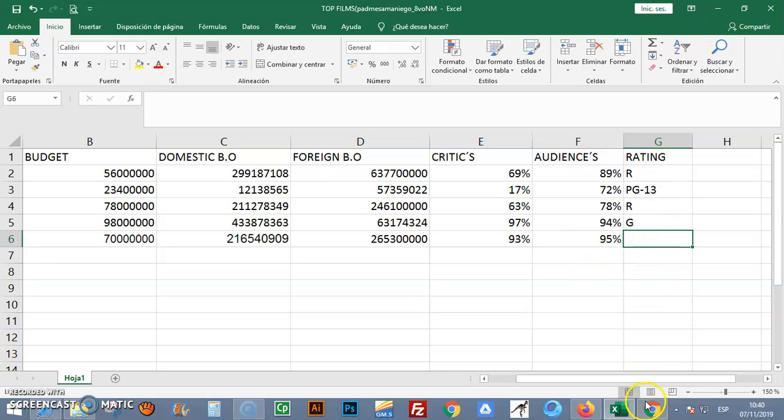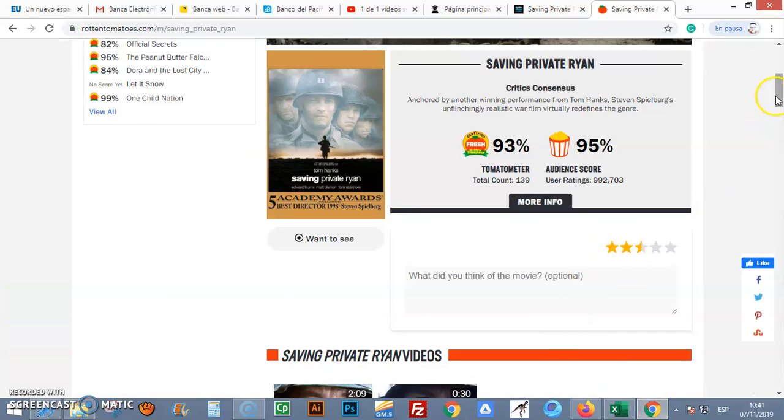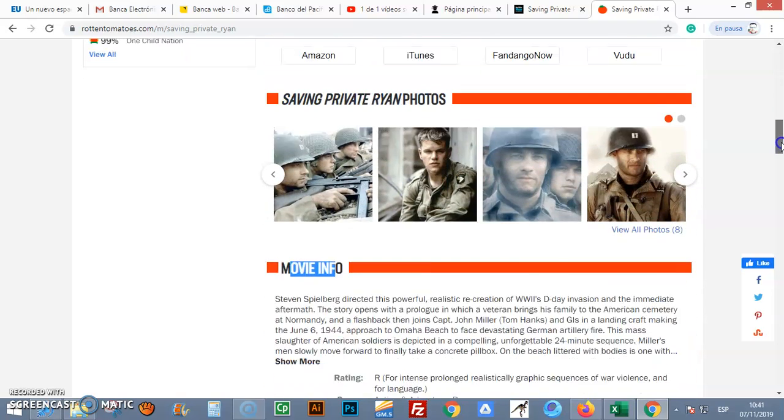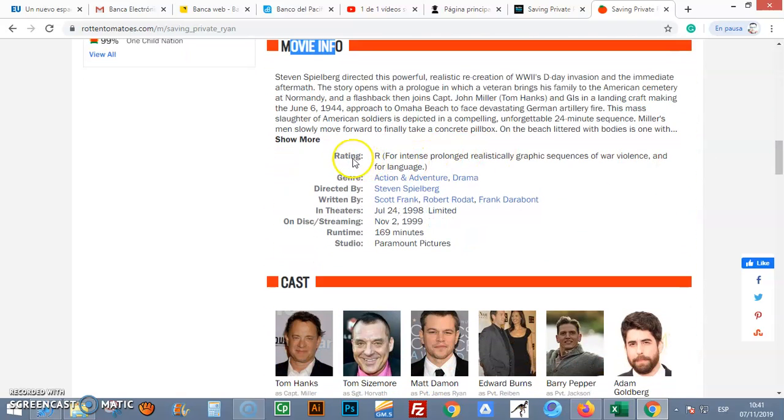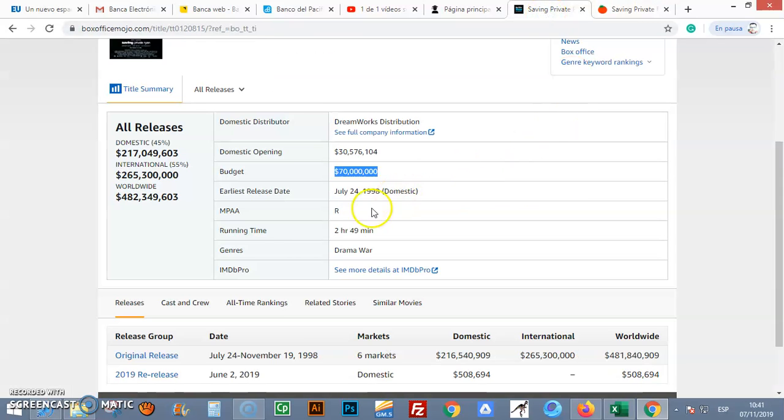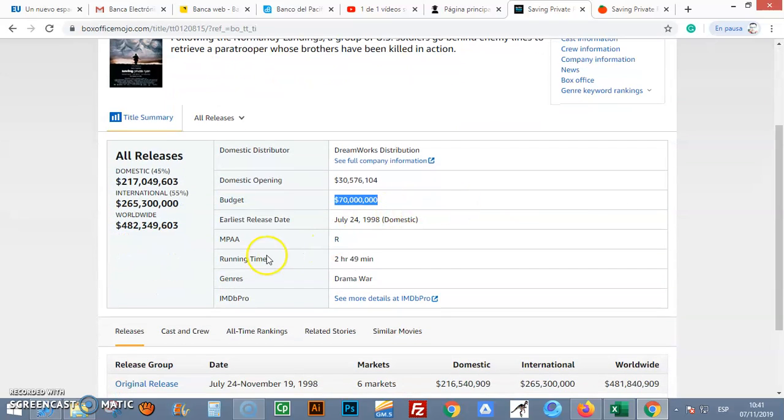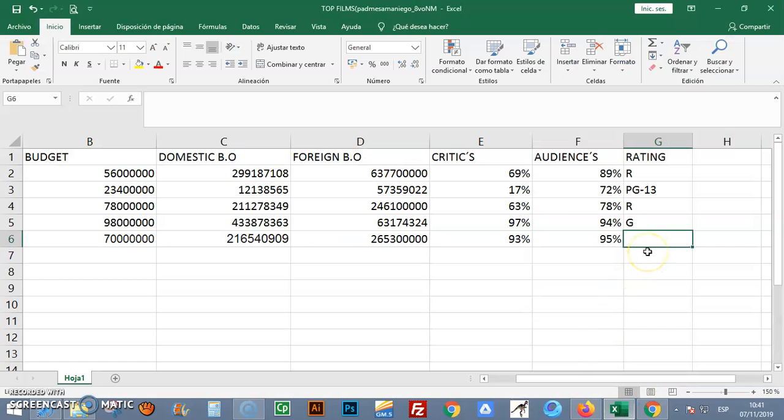Beautiful. What about the rating? You can find it here too. If you scroll down a little bit, you can find the rating, and the rating is R, which means restricted. You can also get the rating here in Mojo Box Office, but instead of saying rating, say something else. This is the R. So I'm gonna type here. I got the rating R, and I'm ready to work.